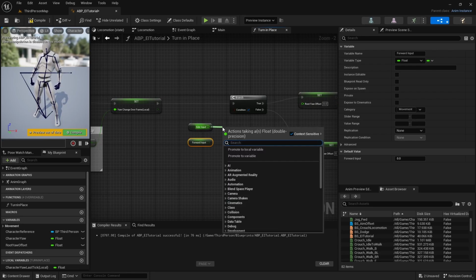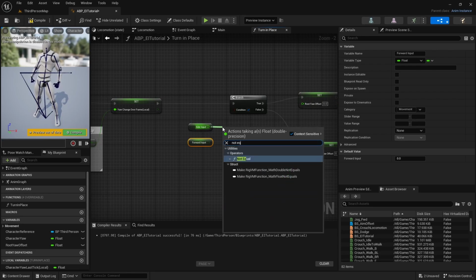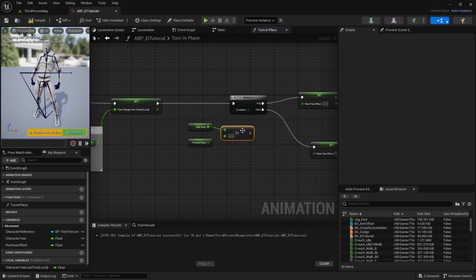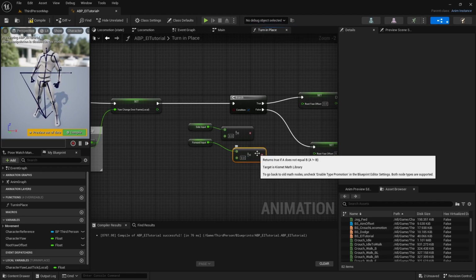So from our forward input, we're going to do not equal. You can just duplicate that and connect your forward and side to each one of those. Get rid of this preview.